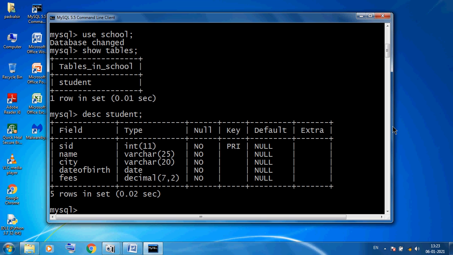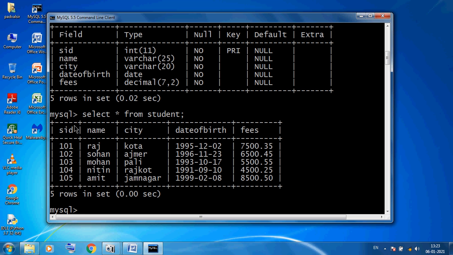Now here I want to see the records, so we can use select star from student, so it will display all the data of our student table. Last time I discussed the order by command, select command, and calculated columns. Today I am using the where clause. So you can see select star from student.